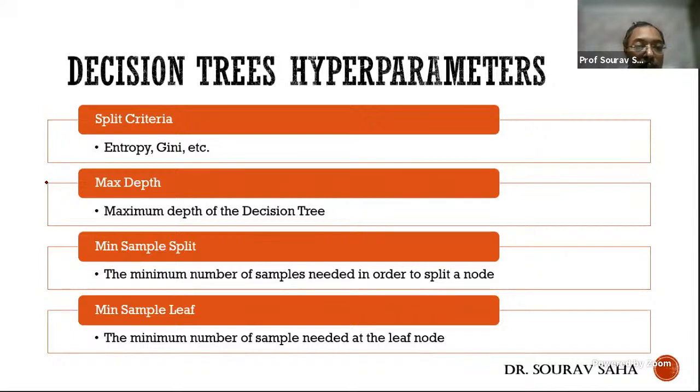One is the maximum depth part. What should be the depth of the decision tree? Should we stop at level 1, level 2, level 3? At what point should we stop the decision tree? There's also something called the minimum sample split. Sometimes, as you understand, the tree becomes overfit.